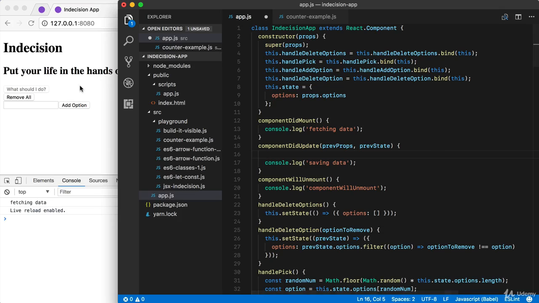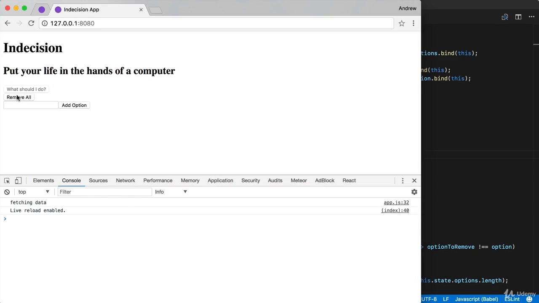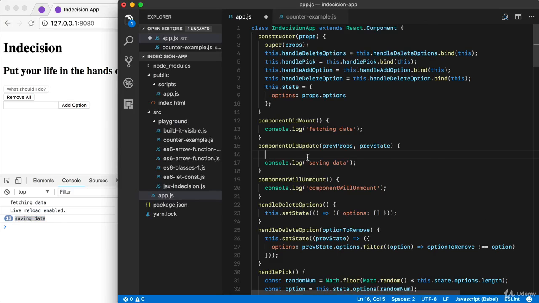To prove this, let's head back to the application and click remove all. You'll notice that we get "saving data." We click it again, we get "saving data" again. Every single time we click it, that method refires, and we know that every single time it's still just an empty array. So if we didn't add any if conditional inside of here, we would be saving redundant data. We would be saving data that already exists inside of the database.